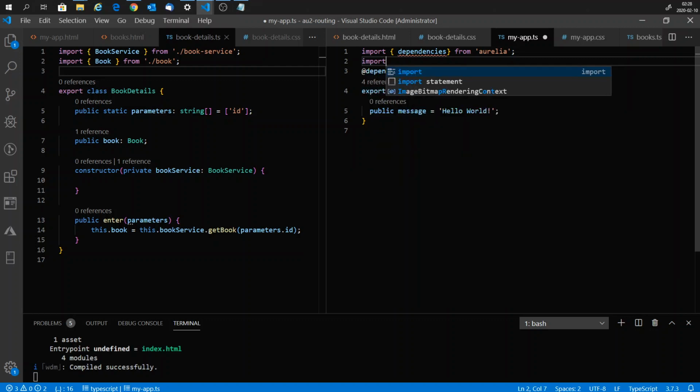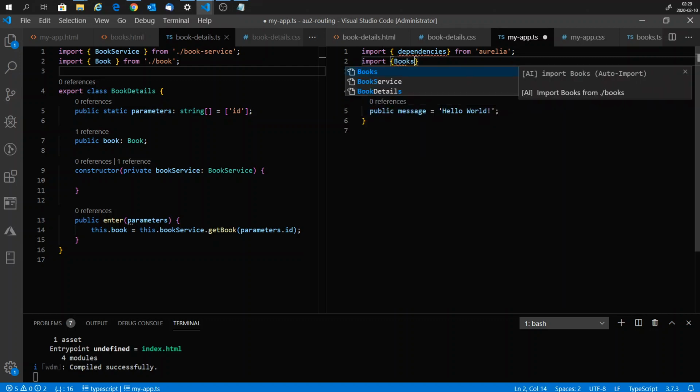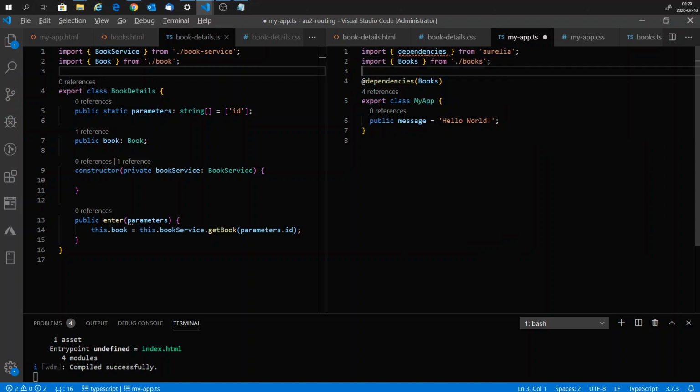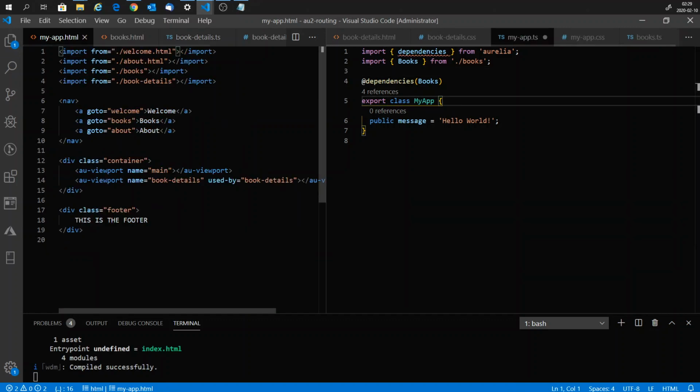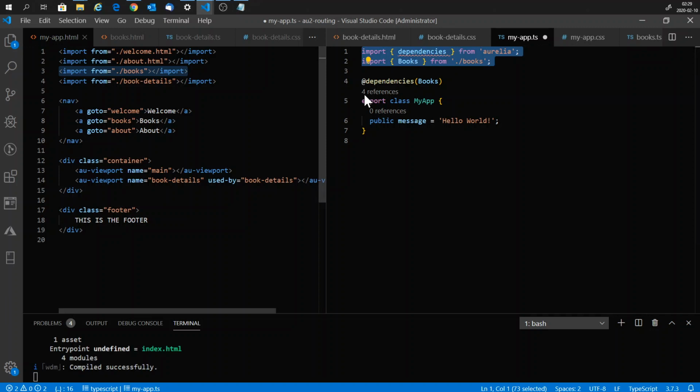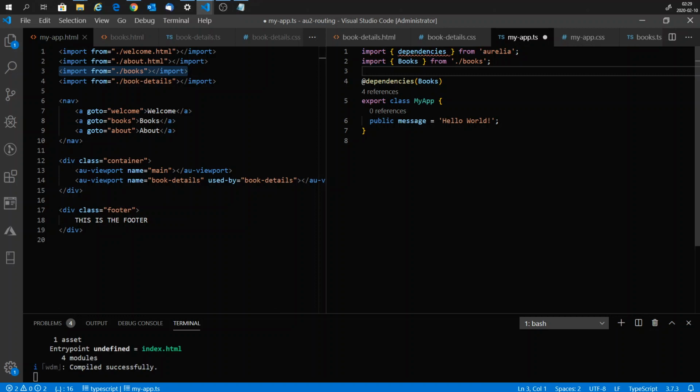And then import books from books. This is exactly the same thing as my app import this one. These are the same. In fact, the convention converts this into this. So that's what we could do, but we're not doing that now, but we could.